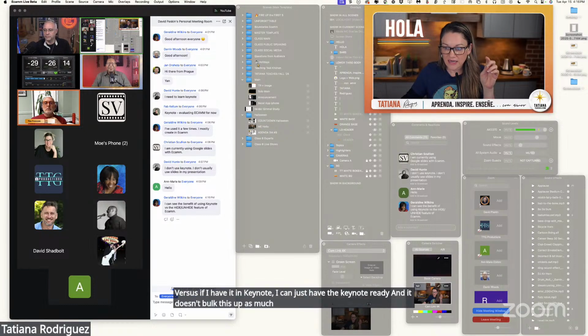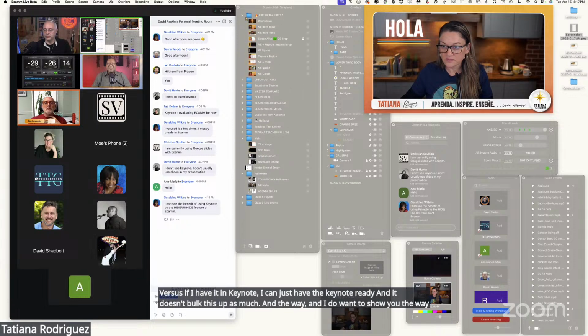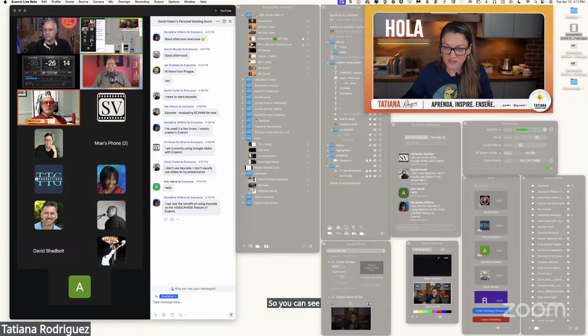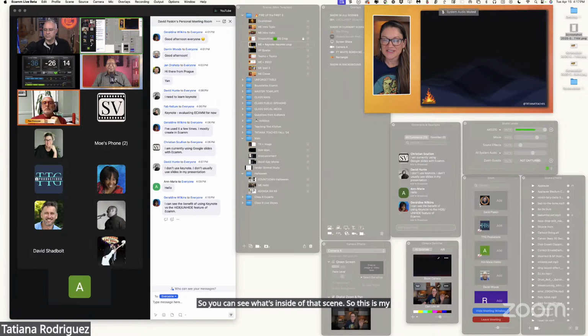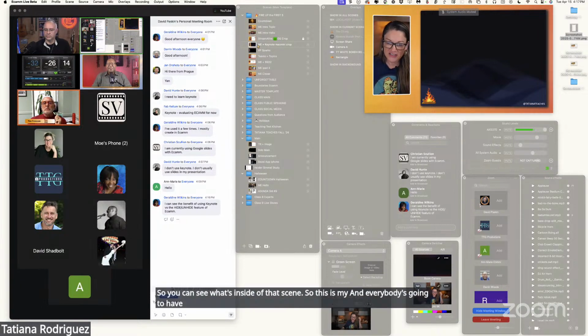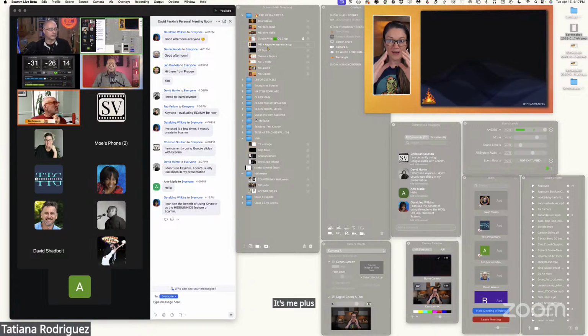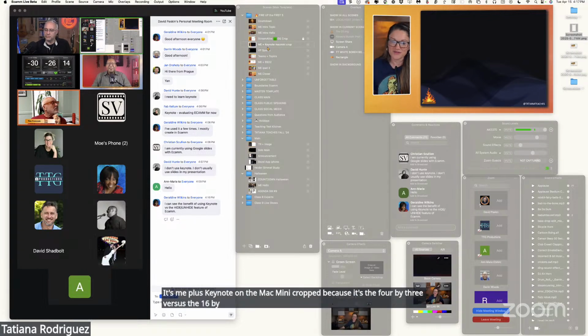And I do want to show you the Keynote scene so you can see what's inside of that scene. Everybody's going to have a different naming convention. This is me plus Keynote Mac Mini crop, because sometimes I'll share Keynote on something else. So that's just the way my mind thinks. It's me plus Keynote on the Mac Mini cropped because it's the 4:3 versus the 16:9. So that's just what helps me.